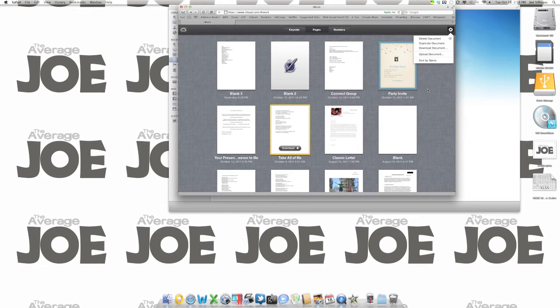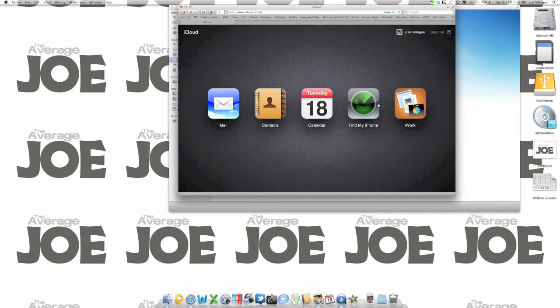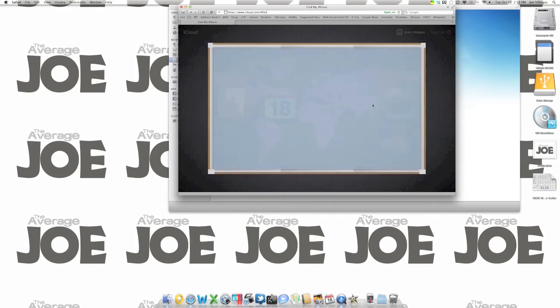However, if you are going to be working on your iMac, I think the update will probably be coming up later on down the line. Again, you go to the icon here and you go back to all of these different apps. This is the coolest one, Find My Phone. This is the one we were talking about.